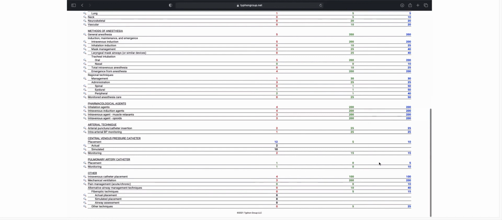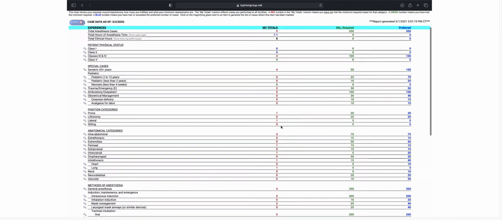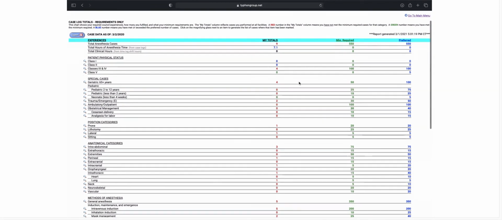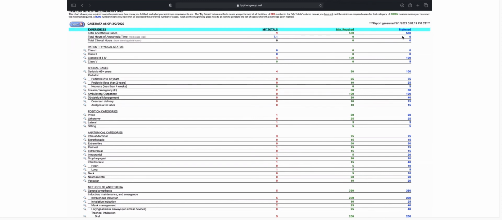And so if you see ones that don't have green numbers next to them, it's because they haven't been assessed as an absolute requirement. They can be added to it, but they're not an absolute requirement. Notice that if you don't fulfill the minimum required, then your numbers are essentially red. If you have gone above and beyond those numbers or gone more than the preferred, which is what we kind of set things, but again, to sit for the exam, you need minimum required, then they'll necessarily turn blue.